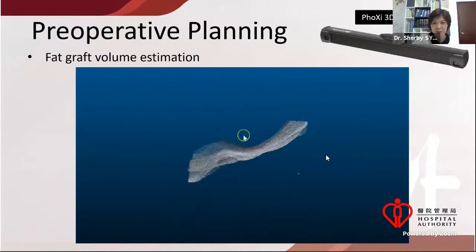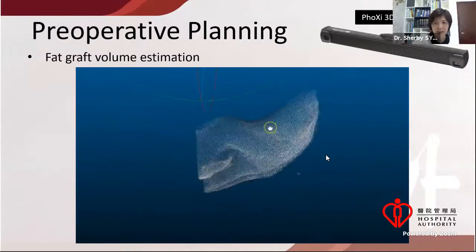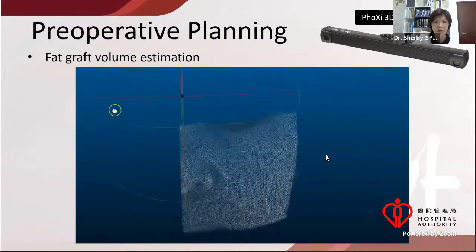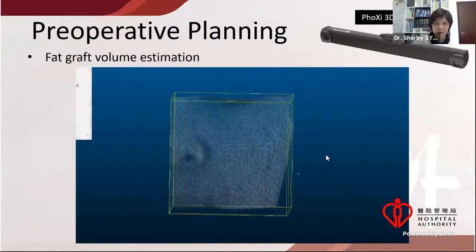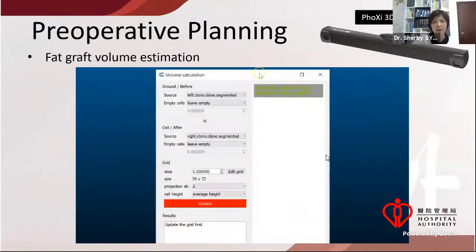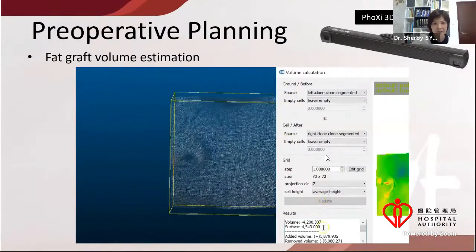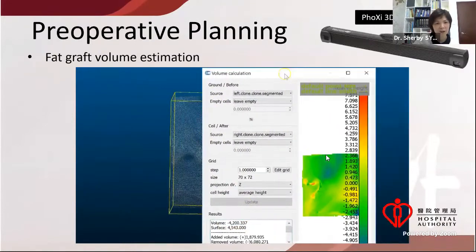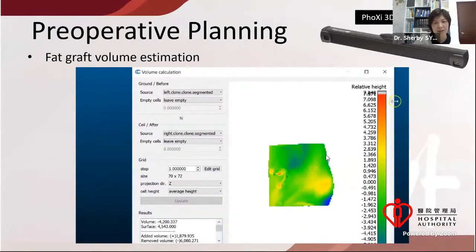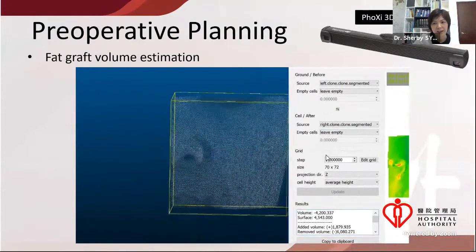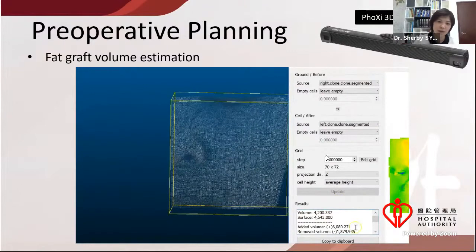And with the help of the 3D scanner, we obtained these point cloud images that you can see here. And then with computer software, the normal face, the right side, was mirrored to represent the final outcome. And then we can subtract the mirrored image and the original left face. Then we know exactly how much volume we actually need to augment. And with the software, we can also look in a three-dimensional manner at where we actually want to inject fat for volume augmentation.